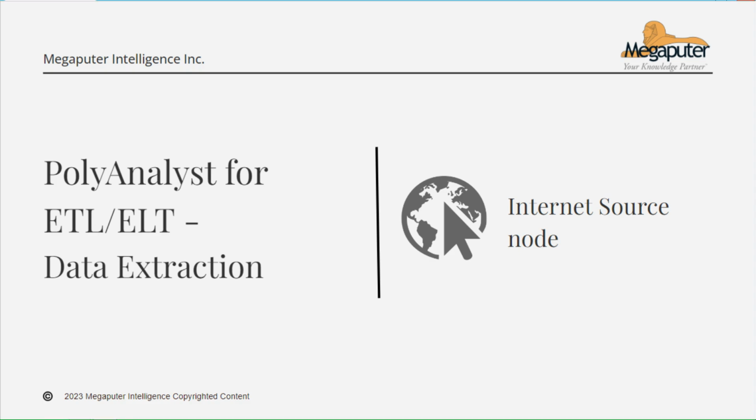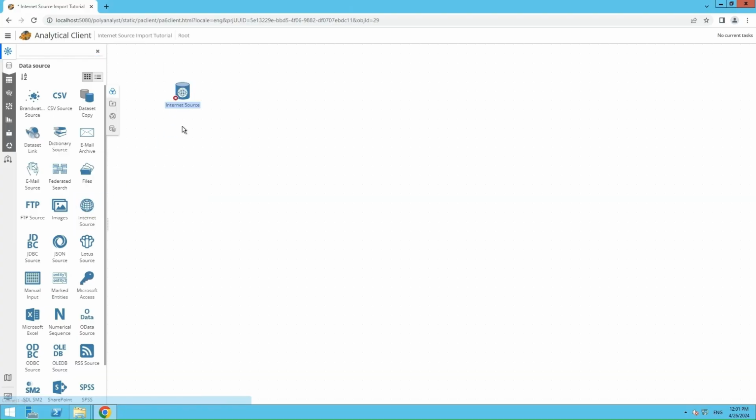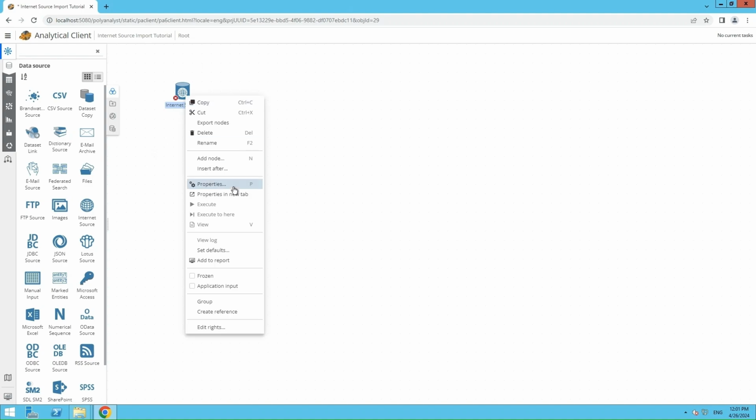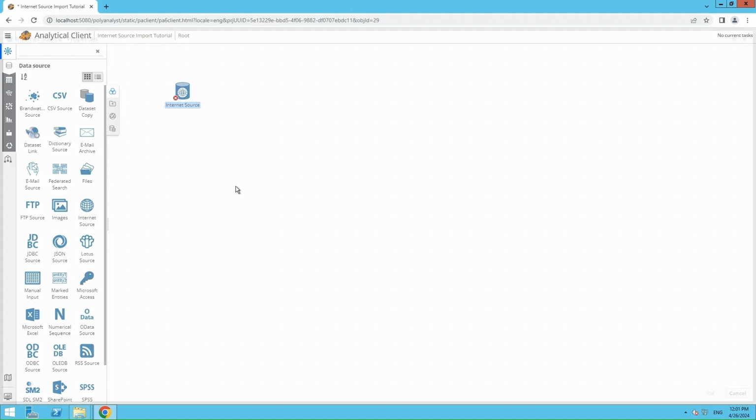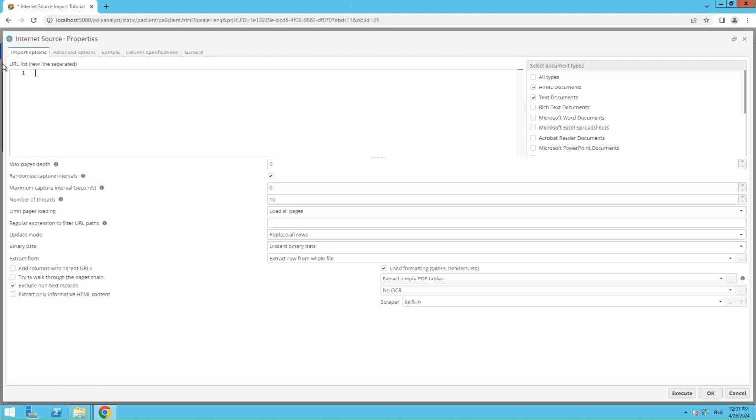To get started, drag and drop the Internet Source Node from the Node palette onto the board. Then, right-click on the Internet Source Node and select Properties. In the URL List feature, you can list all the URLs you wish to import.